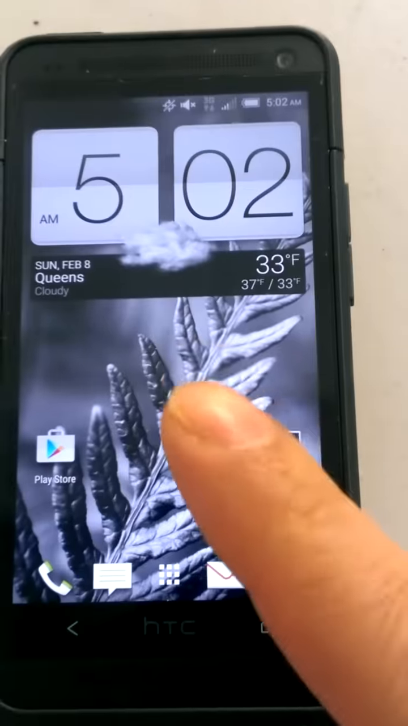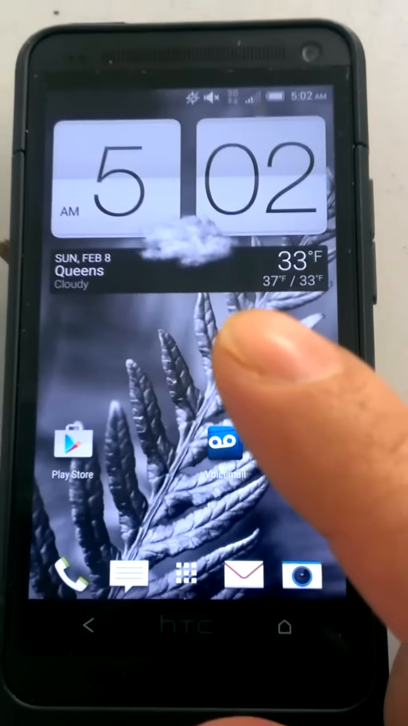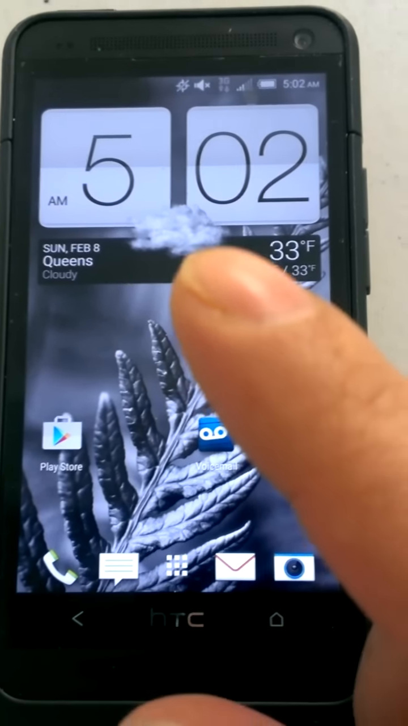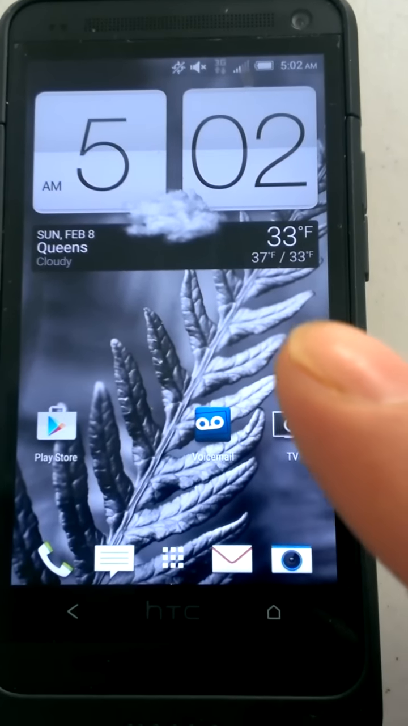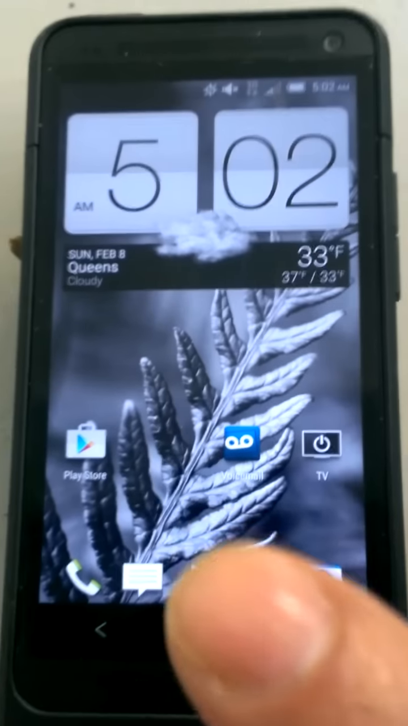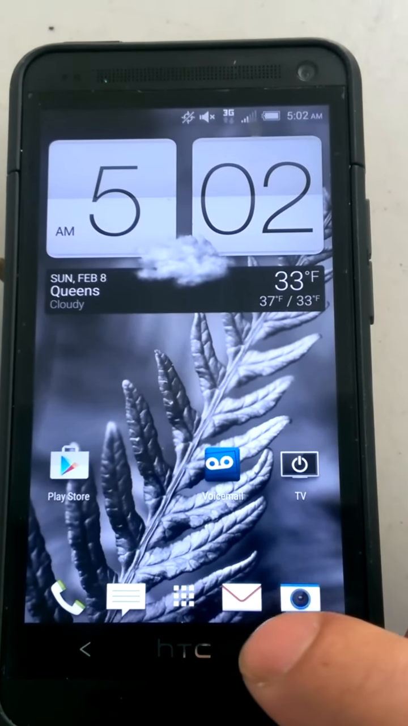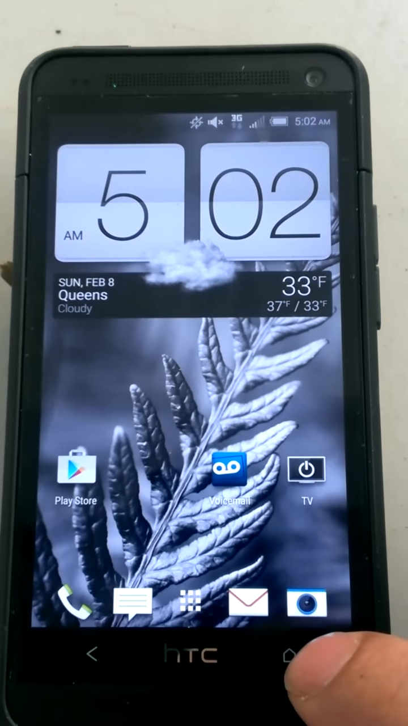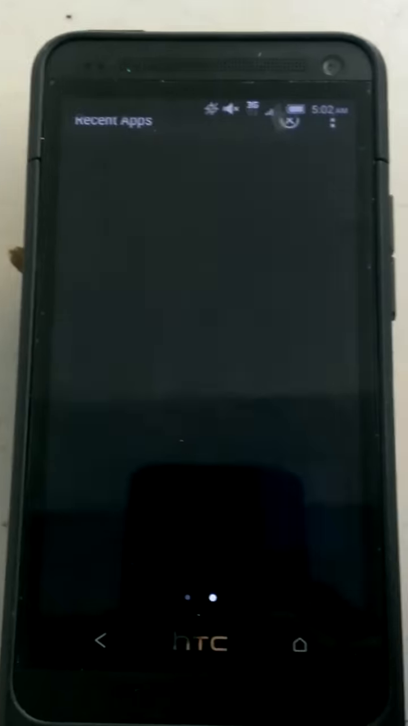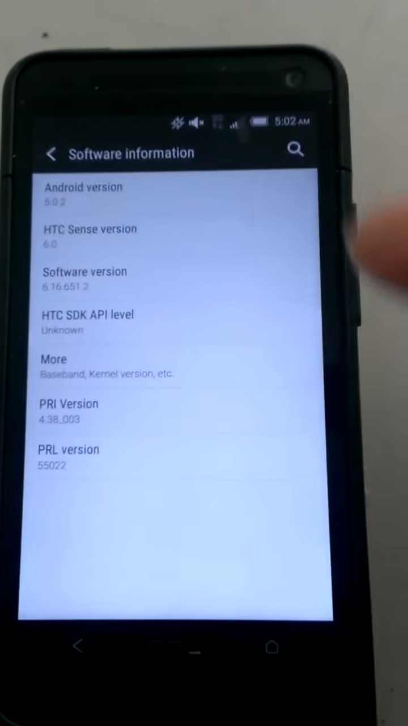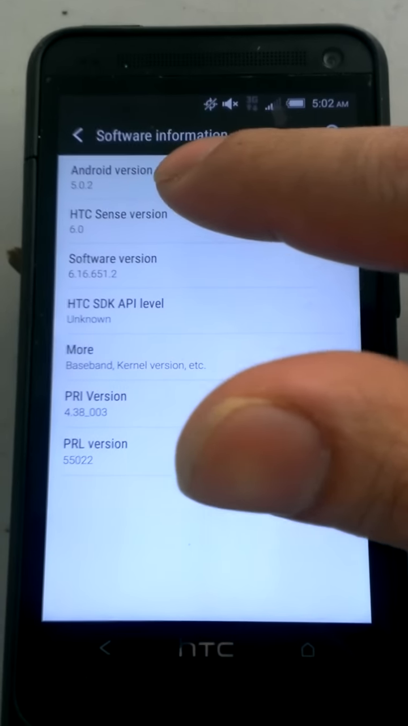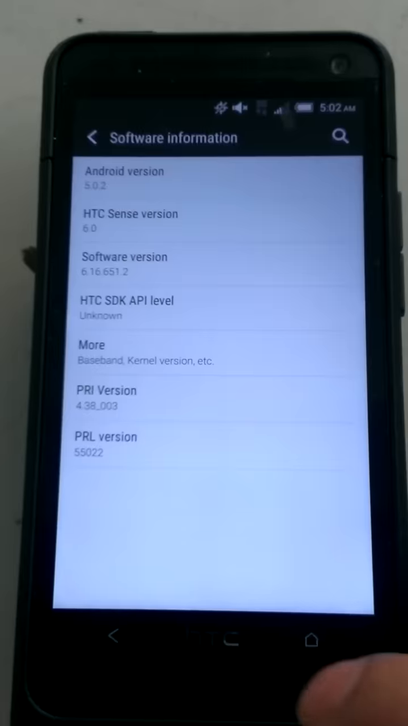Now, yes, I did say that if you do not want to bring any known issues to the 5.0.2 update, you might want to do a factory reset on the 4.4.2. Keep in mind, I did say 5.0.1, but as you can see, I am on the update 5.0.2.